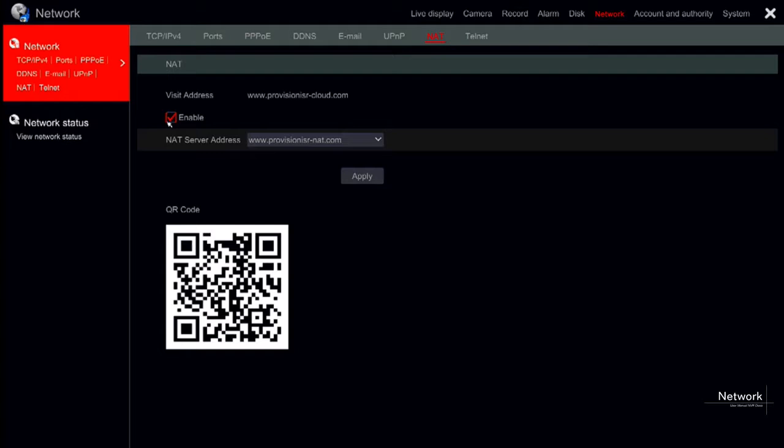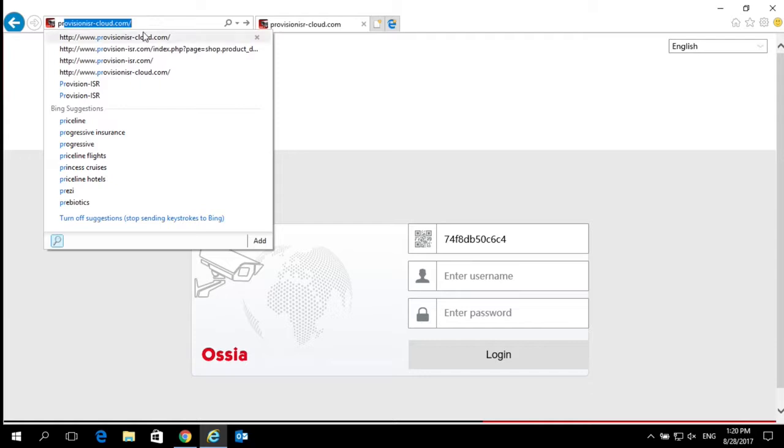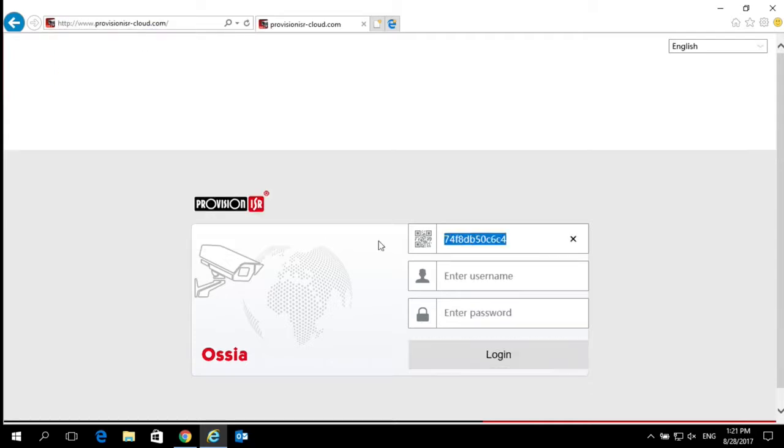NAT allows you to connect to the device from anywhere in the world without the need for any further settings in the device or router. It takes less than 5 seconds to set and use. Click on NAT to access the interface. Tick Enable to activate the P2P cloud connection availability. Now you can use the application Provision-9 to scan the QR code and connect to the device from anywhere in the world. If you wish to connect to the device from a web browser, browse to www.provisionisr-cloud.com. Input the device serial number, username, and password, and connect.